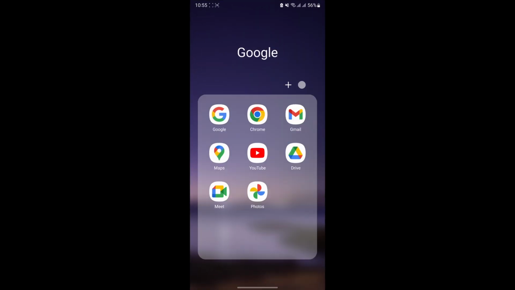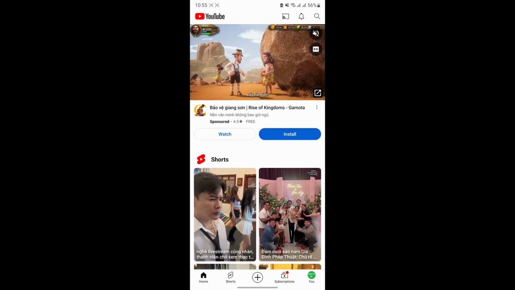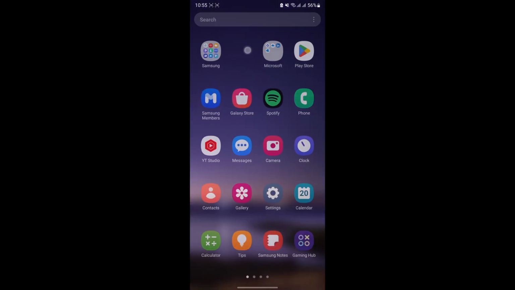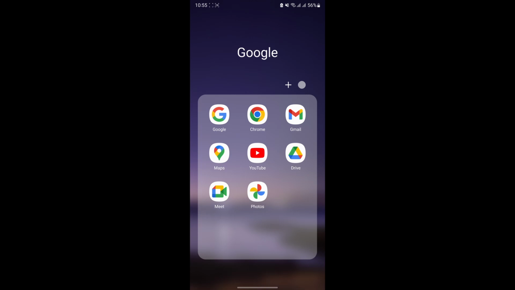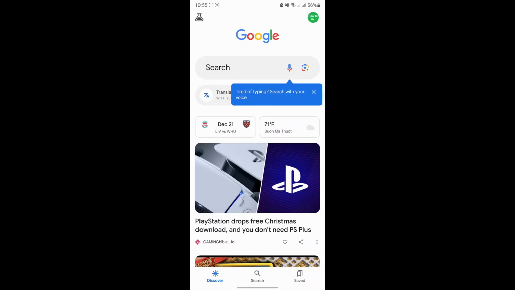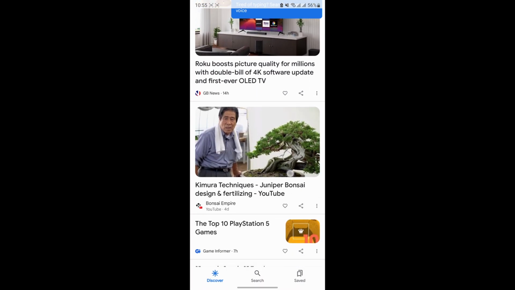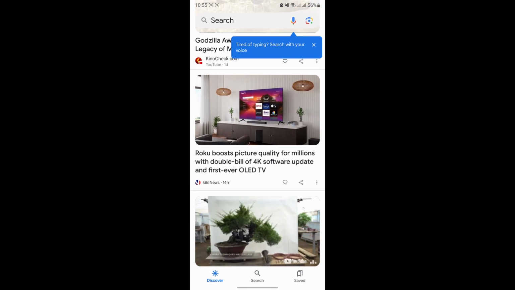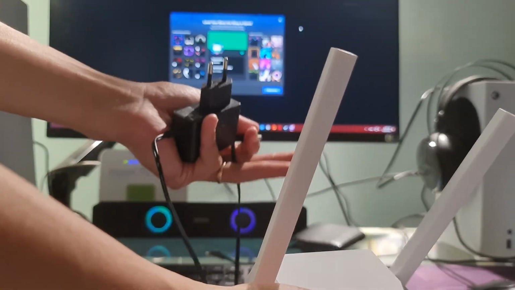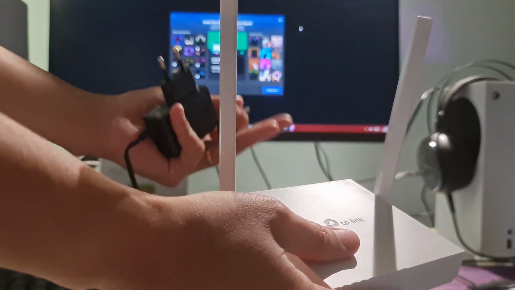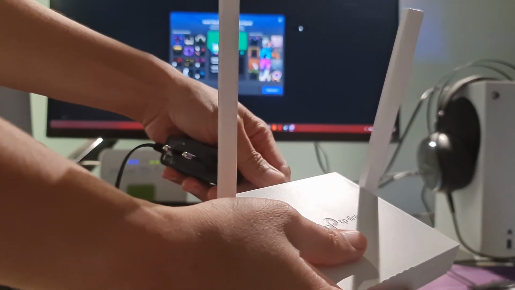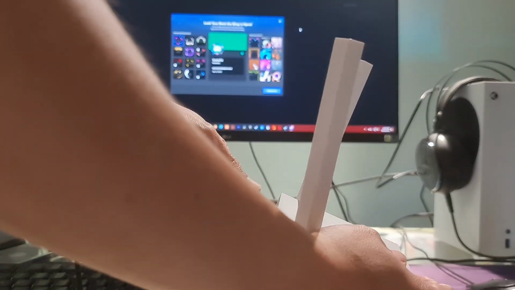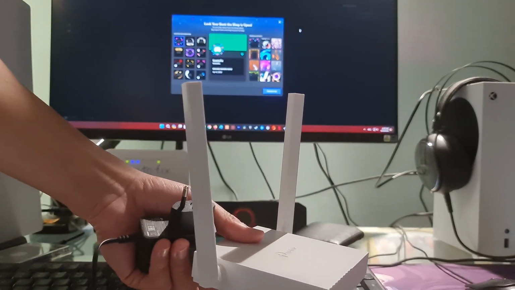Besides, try opening another application, such as YouTube or Google search, to make sure the problem only occurs with Discord. If it is your internet connection problem, you should turn off your router, then unplug the power cable from the wall outlet. Wait for 3 minutes and plug the power cable into the wall outlet. After that, turn on your router and check if this resolves the issue.